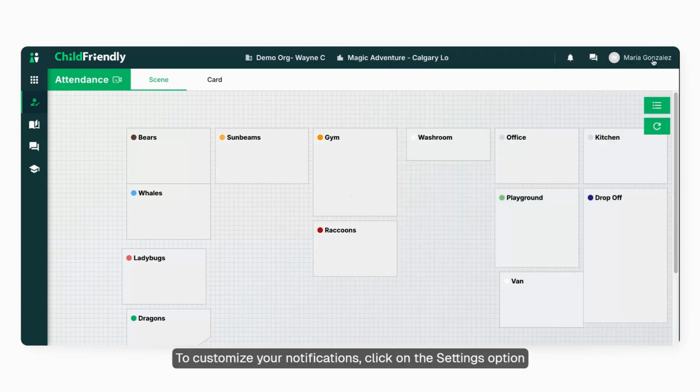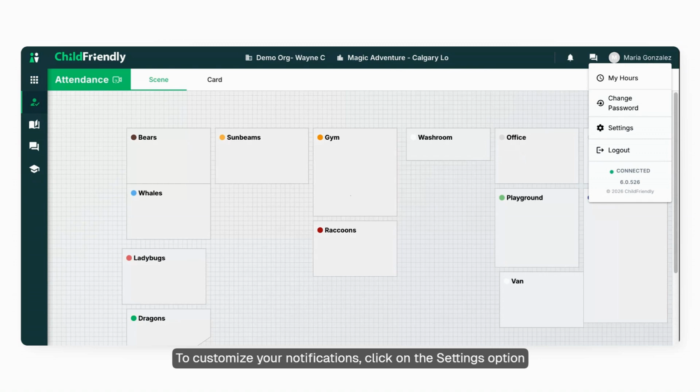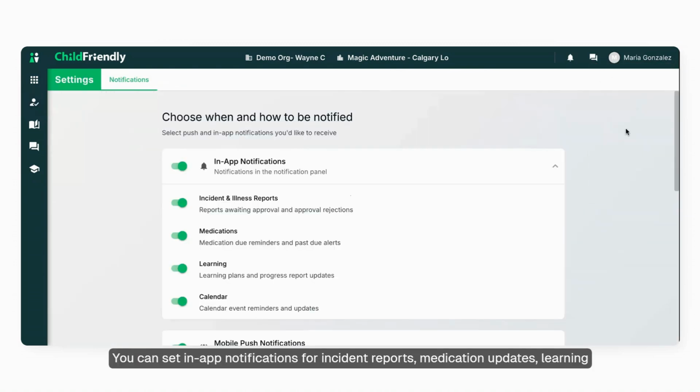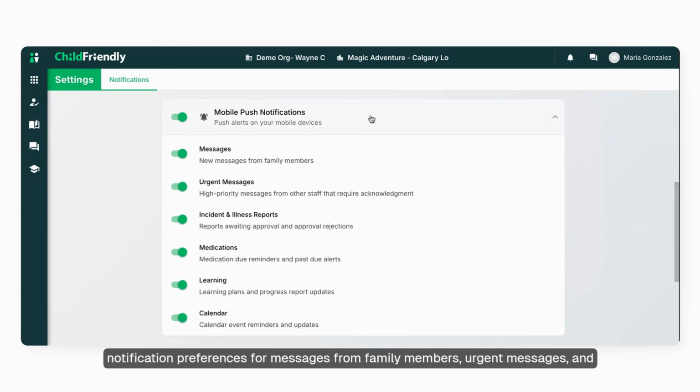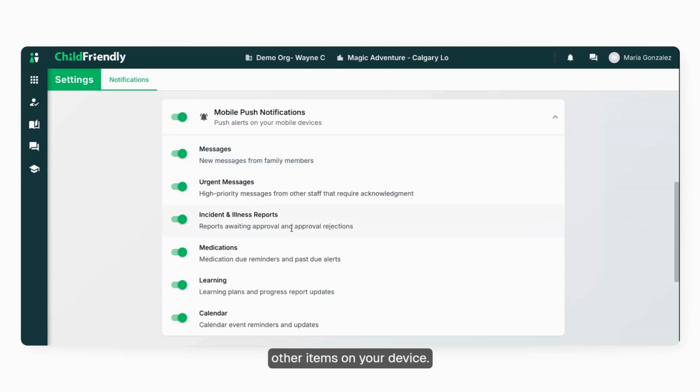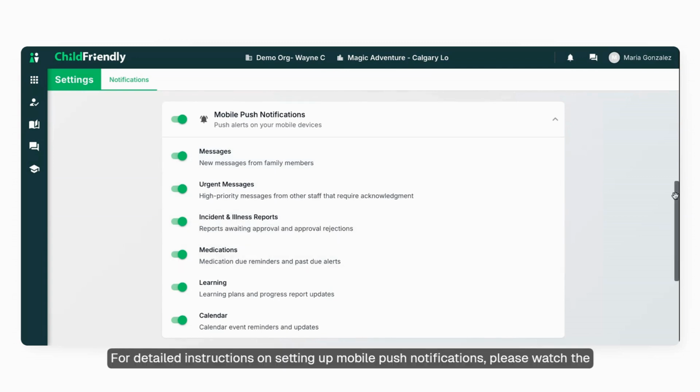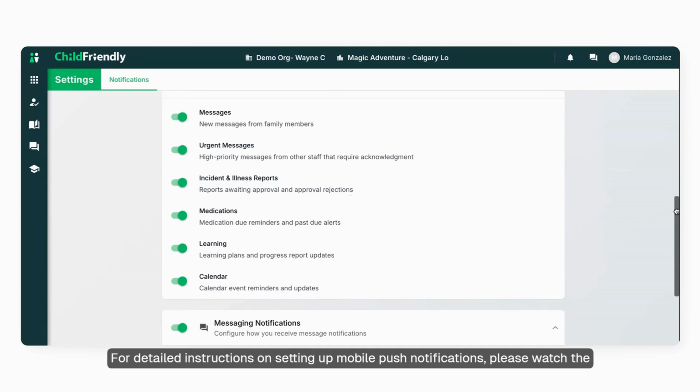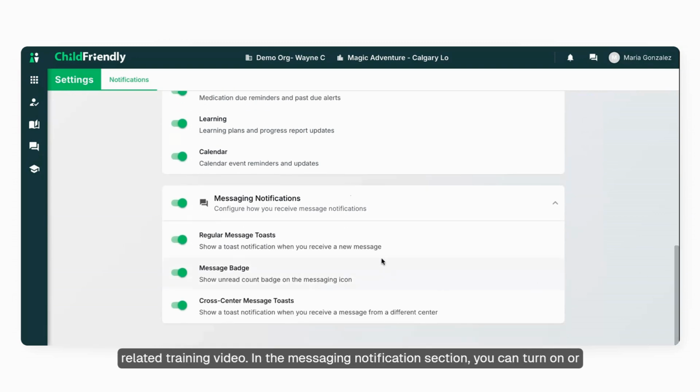To customize your notifications, click on the Settings option. You can set in-app notifications for incident reports, medication updates, learning updates, and event reminders. Mobile push notifications allow you to set your notification preferences for messages from family members, urgent messages, and other items on your device. For detailed instructions on setting up mobile push notifications, please watch the related training video.